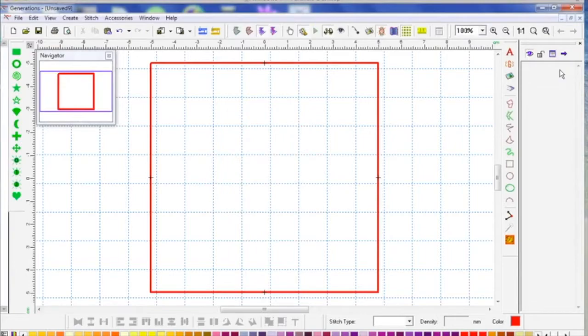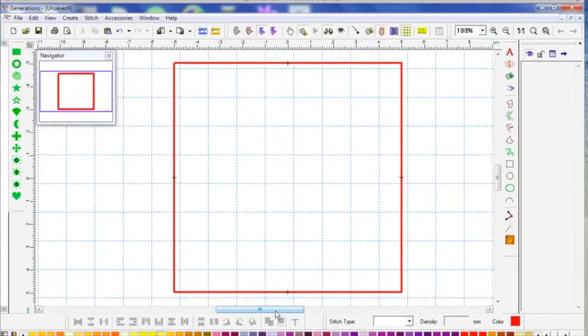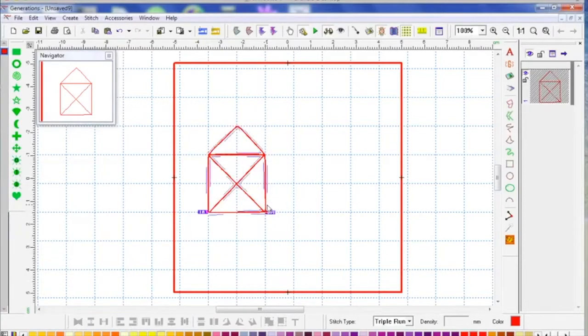Okay, so I'm going to take this guy and get rid of him. Now, let's make a motif. We can make a motif using the line tool. I'm just going to make that little house. I hope I do this right. I failed 5th grade math, so this is hard for me. Okay, so there's one. You notice it's 275 stitches.